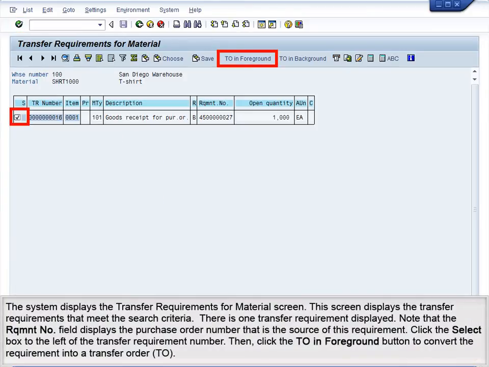The system displays the Transfer Requirements for Material screen. This screen displays the transfer requirements that meet the search criteria. There is one transfer requirement displayed. Note that the Requirement Number field displays the purchase order number that is the source of this requirement. Click the Select box to the left of the Transfer Requirement Number. Then click the TO in Foreground button to convert the requirement into a Transfer Order TO.